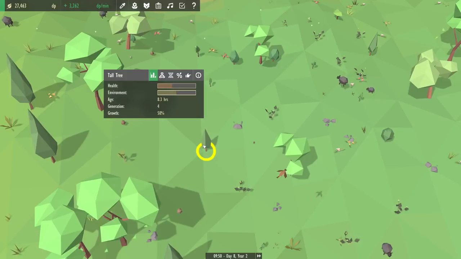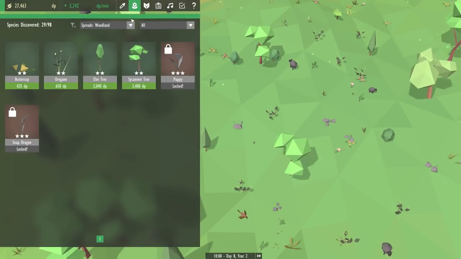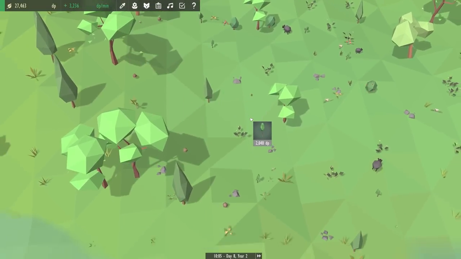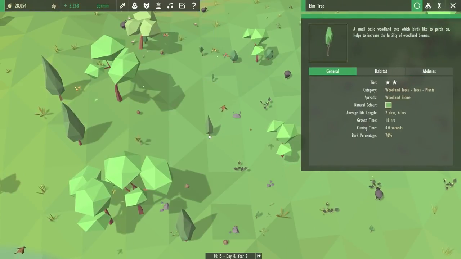That's a tall tree. My bad. Wait, don't these... I'm looking at the wrong thing. Elm trees. Did I place the wrong trees? Is that possible? No, I placed these guys. Right. Okay, I don't care about these guys.